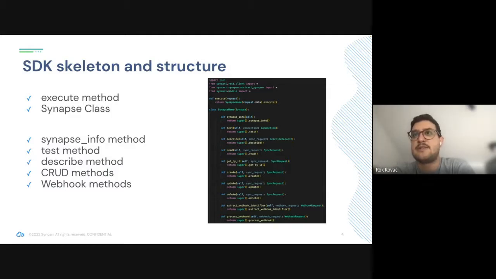of the custom Synapse. Those three are methods that are always required, because regardless of the Synapse that you'll build, those will always be present. So Synapse info, test, and describe. And then we have our CRUD operations and the get by ID. Those are the core methods that will allow you to create this sync between the third-party system and Syncari.